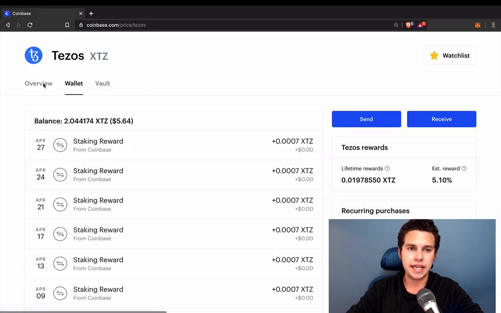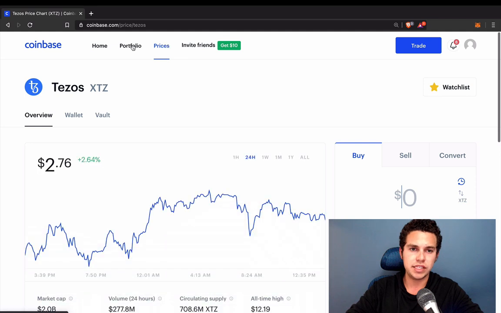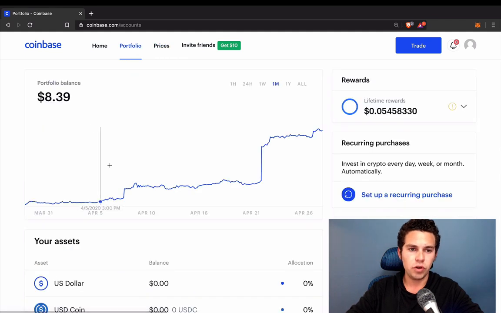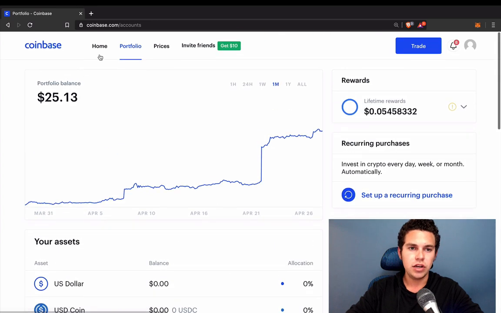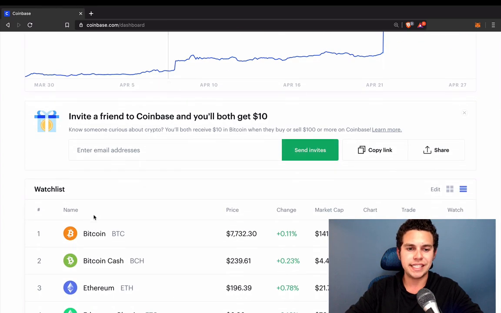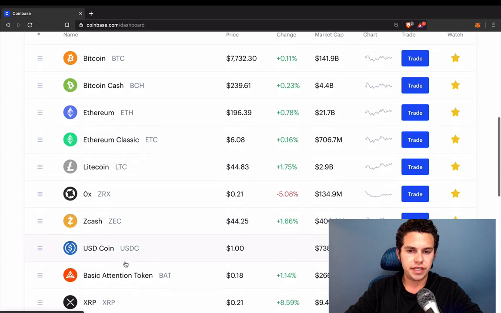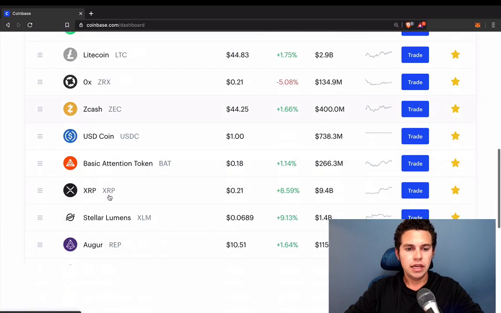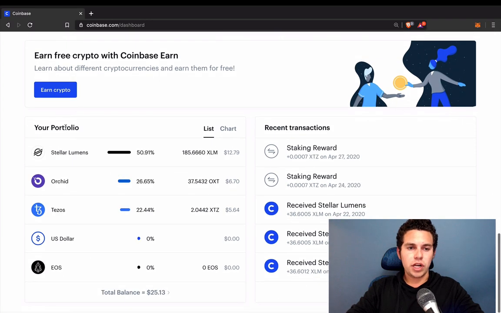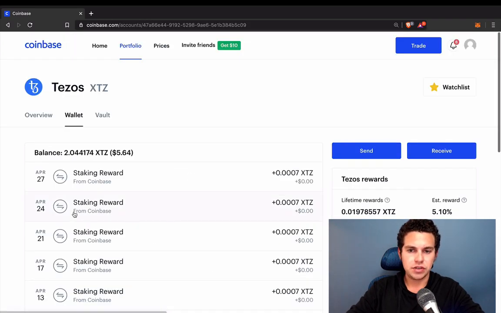Again, how did we get here? We could go to our overview. We could see either our portfolio and click on the Tezos that we want to send right here. We could go home. There's a lot of ways to get to it, right? You could look over here on your dashboard page, or the different coins that you're watching. You could scroll down here on your main dashboard and, okay, so click Tezos and then click send.